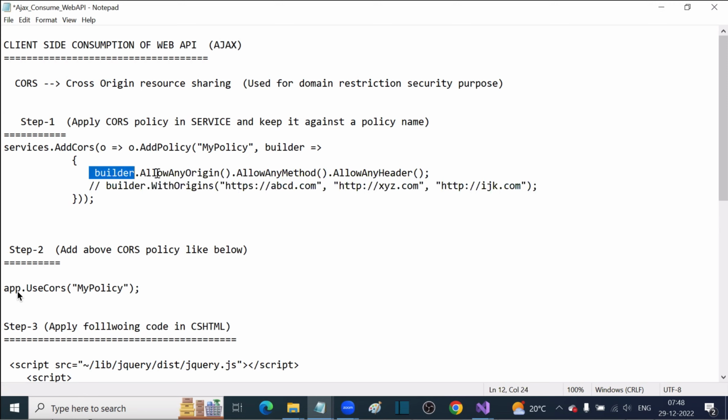So if you are saying allow any origin and all, then it will go for everything. One is called origin name, one is called method name, and one is called header. So allow any origin, any method, any header. That means any method, any header, any origin, allow. But here you can say with origin, with header, with method, like that.